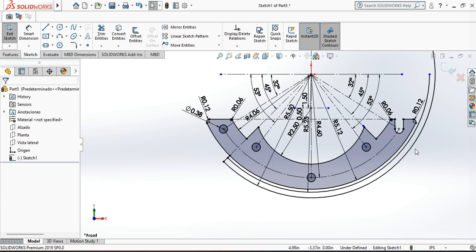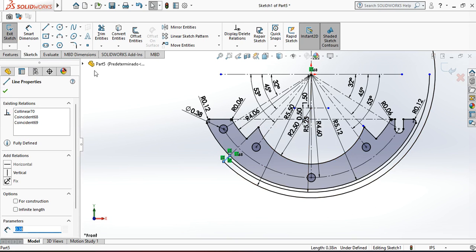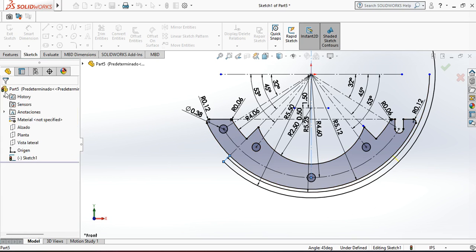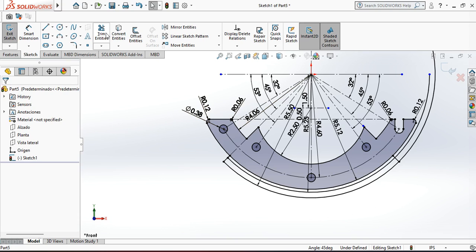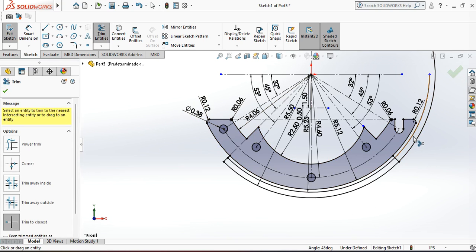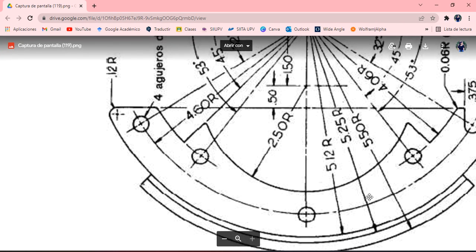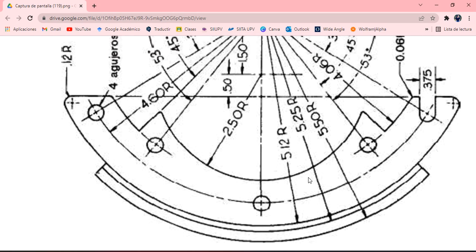Now let's do the same for the other side, and we can use the mirror entities, and we click in here. For the mirror about, we click in here, then we click on the OK, and we have it. Then we trim and trim again. There you go. Look, easy stuff, isn't it?